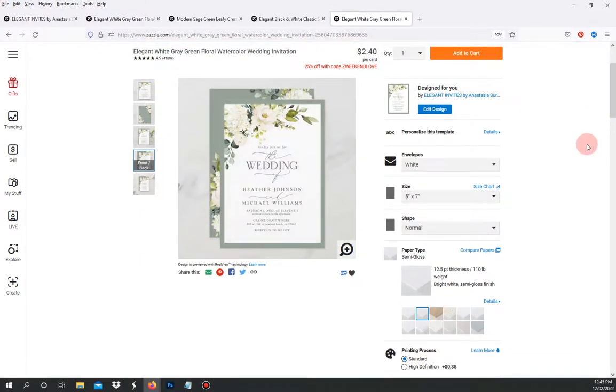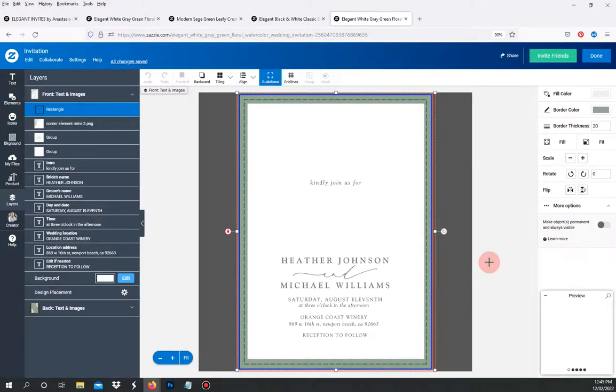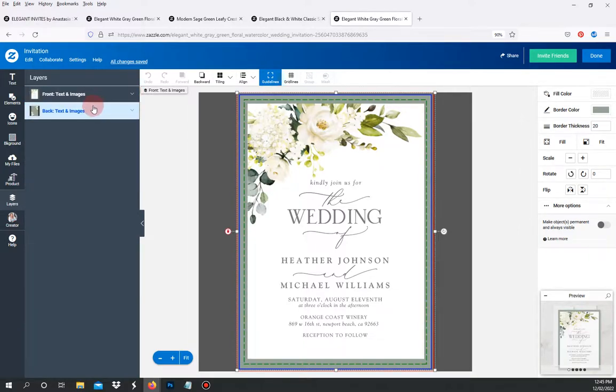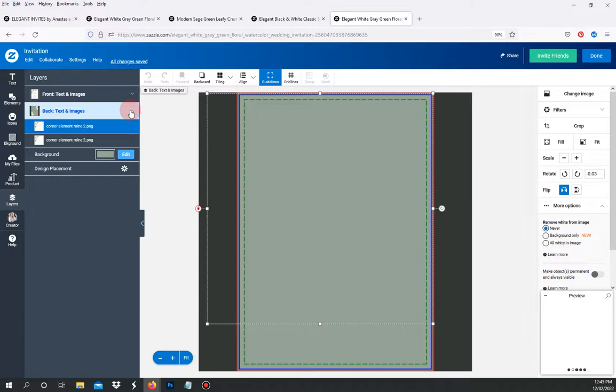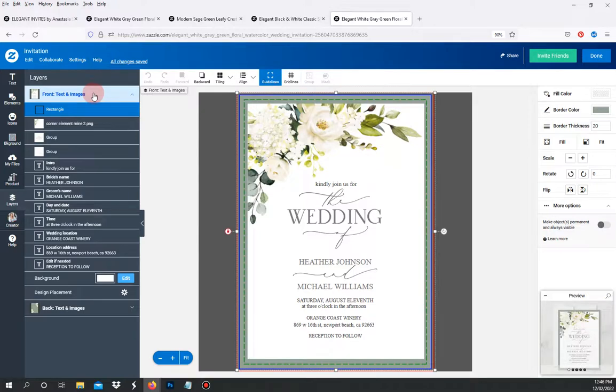Now, normally what you would do is personalize this template by going down here and editing all of the placeholder text. In this case, what you need to do is click to customize further, because you need to open up the Zazzle Design Editor. When you do that, everything that you're working with is over here on the left. The front layer will normally open up first, but there's also the back layer or multiple layers if you have a different style of design. For example, a trifold, which has like 6 different layers.